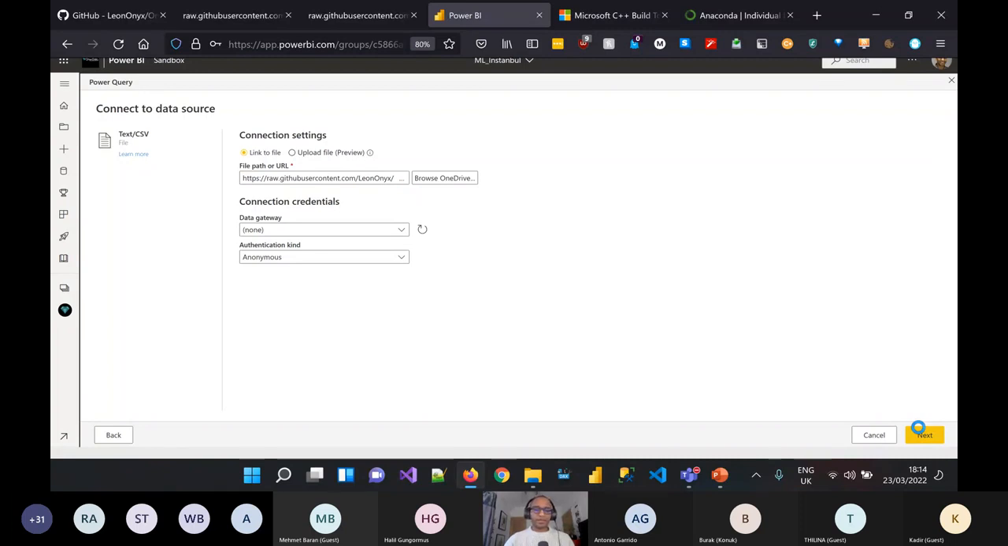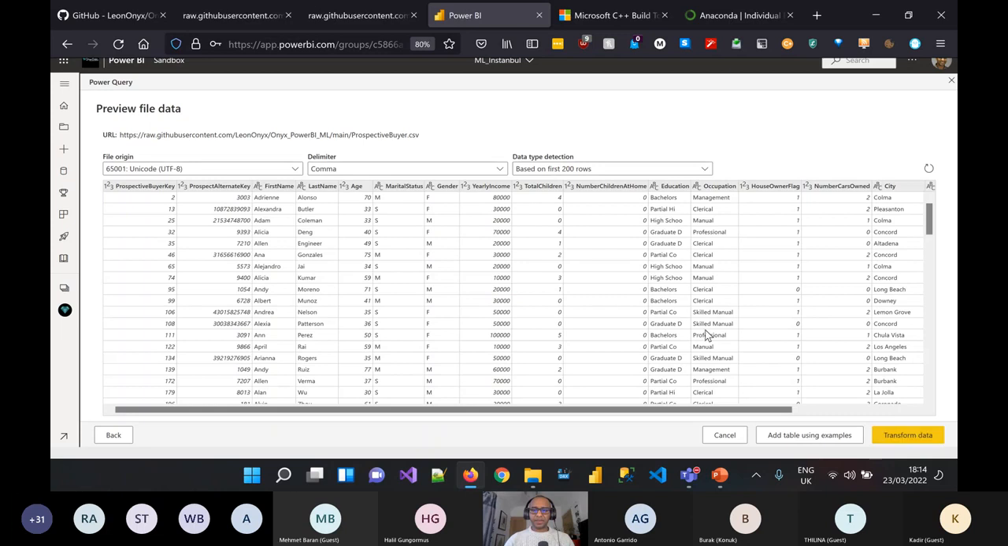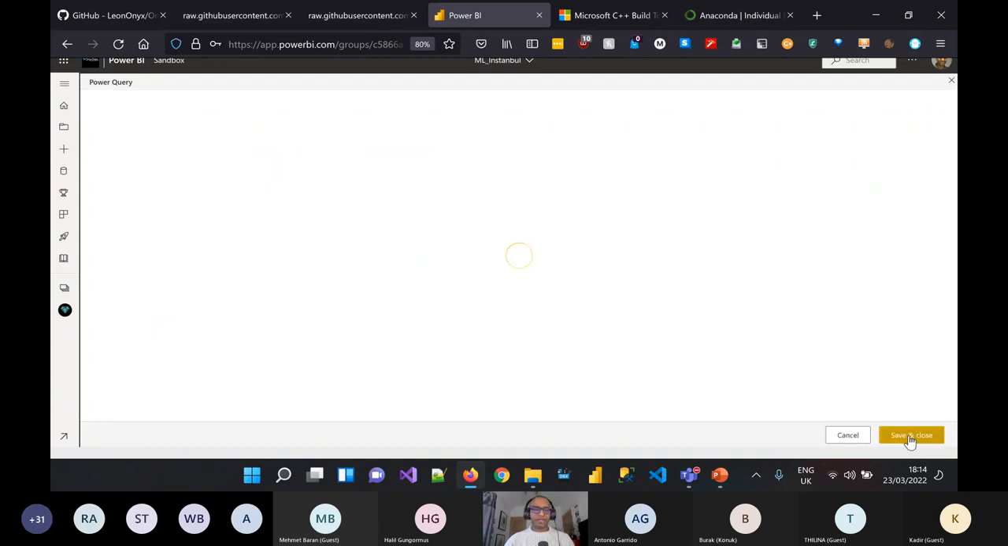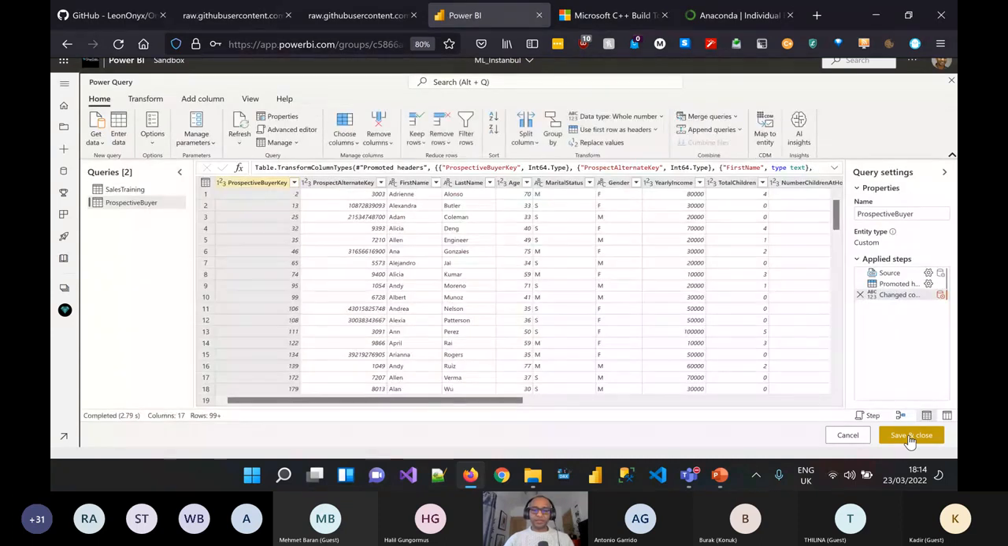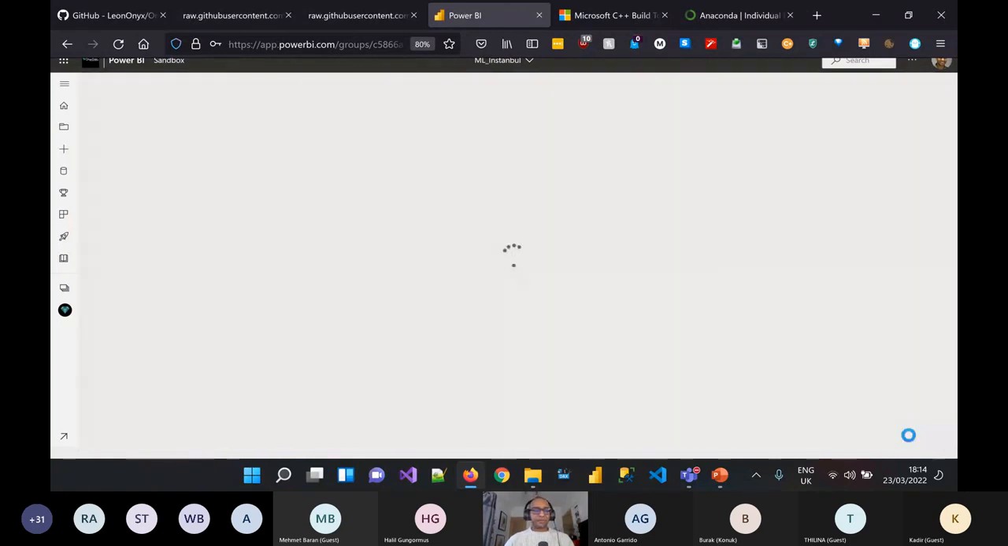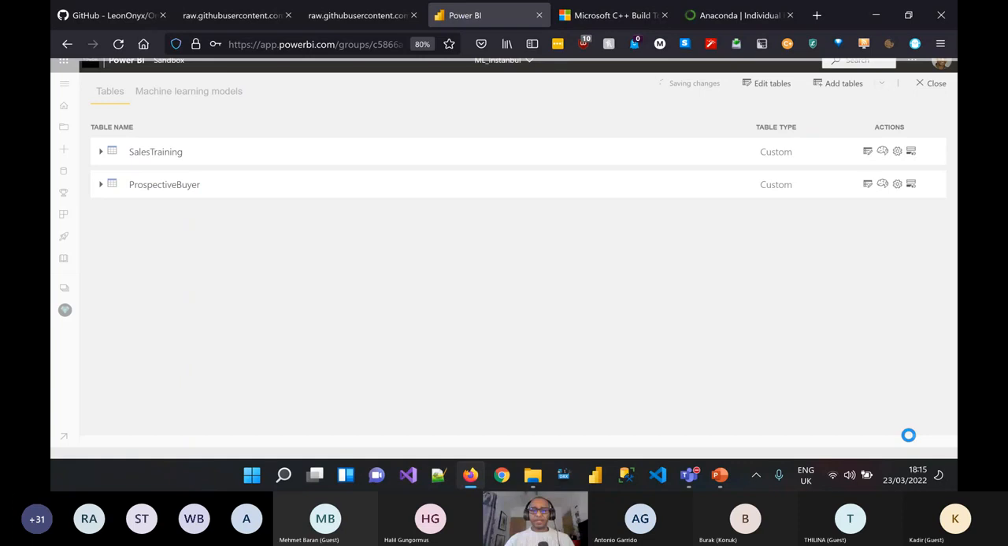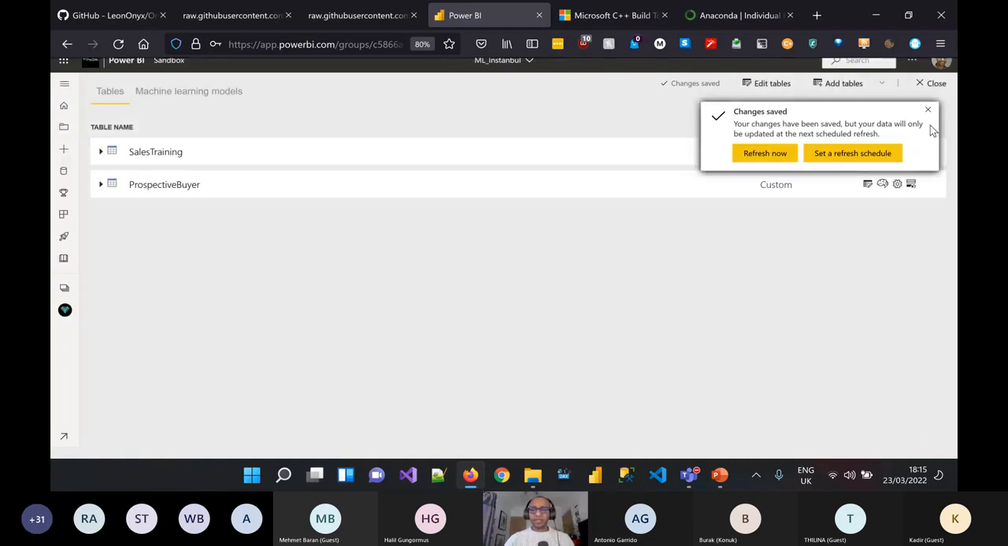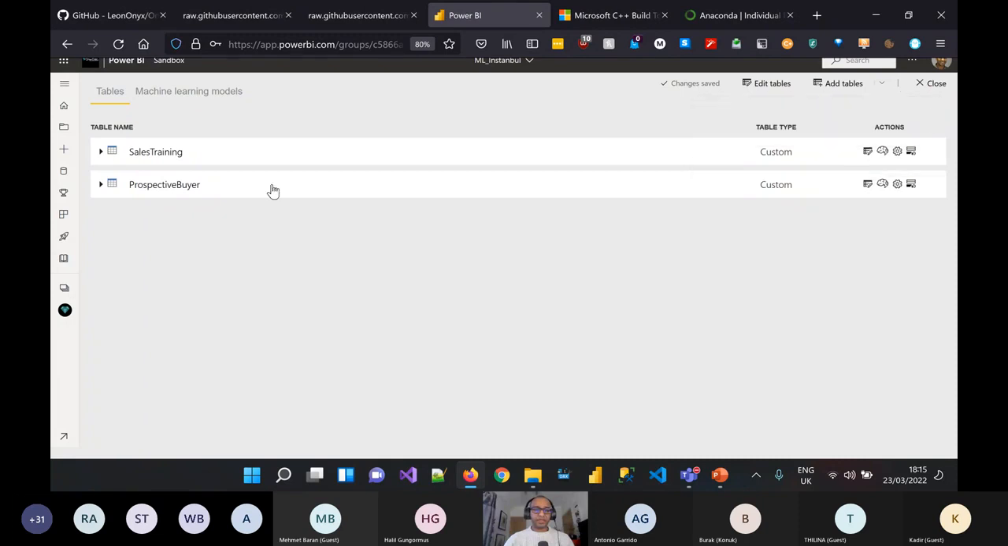Again, Power BI in the background will follow the same process in terms of passing that data to give us a preview, correctly defining the data types and the first row as being headers. So once again, we can go ahead and select transform data. And again, there are no transformations required from us at this stage, so we can go ahead and save and close. So excellent. With that being said, again, Power BI will ask us if we would like to set a refresh schedule, which we don't want to do for the purposes of this demonstration. And we now have both our training data and our prospective buyer data within our data flow.